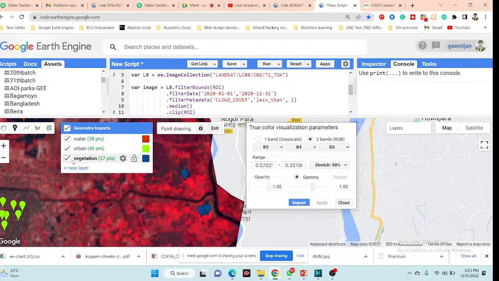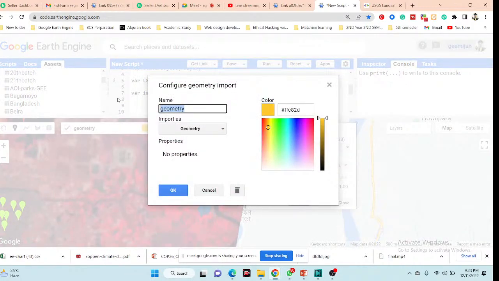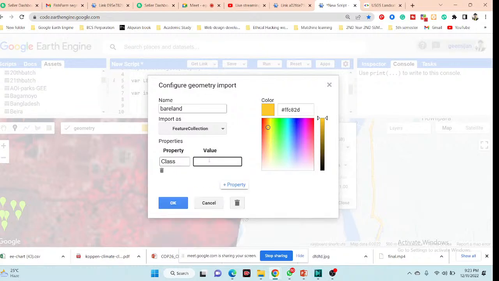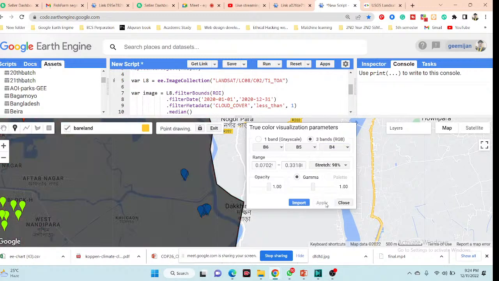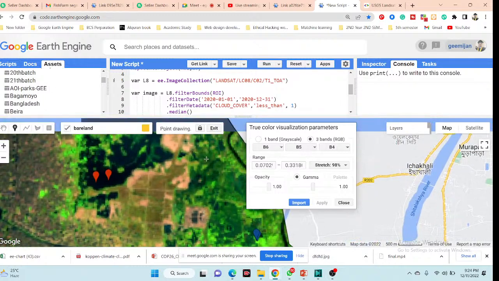Okay. And finally, let's take another new layer. I simply click and use the band length, then click on the geometry as a feature collection, property class, same name, set the value for C and click OK. This time I use another band combination, suppose 6, 5, 4. Mainly we are using this band combination to identify the barren land.